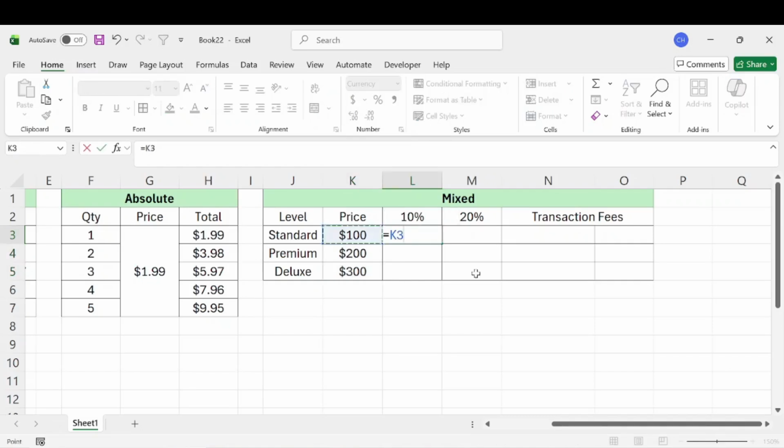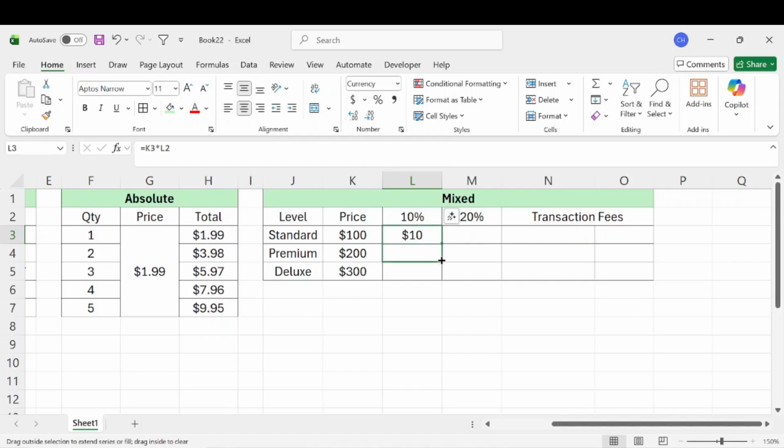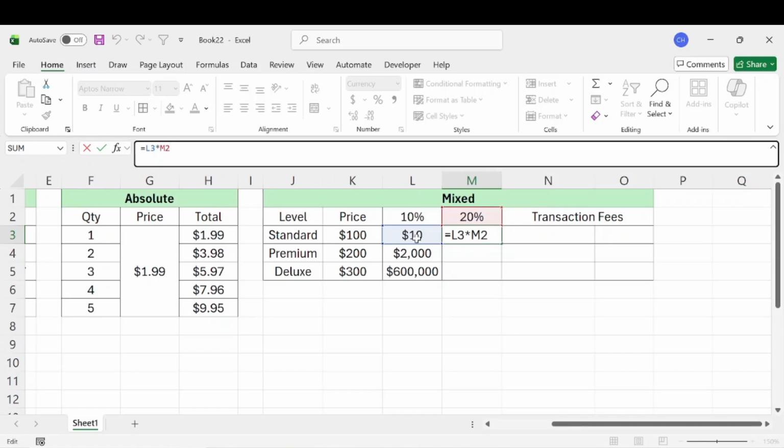So if we were to take 100 times 10% and just leave those as relative cell references, that first one is going to calculate properly, but when we drag that down, we'll see that that gets all out of whack because it's taking 200 times 10%. If we drag it over, we'll see that it's taking the 10% times the 20%, but we want to take the 100 times the 20%.